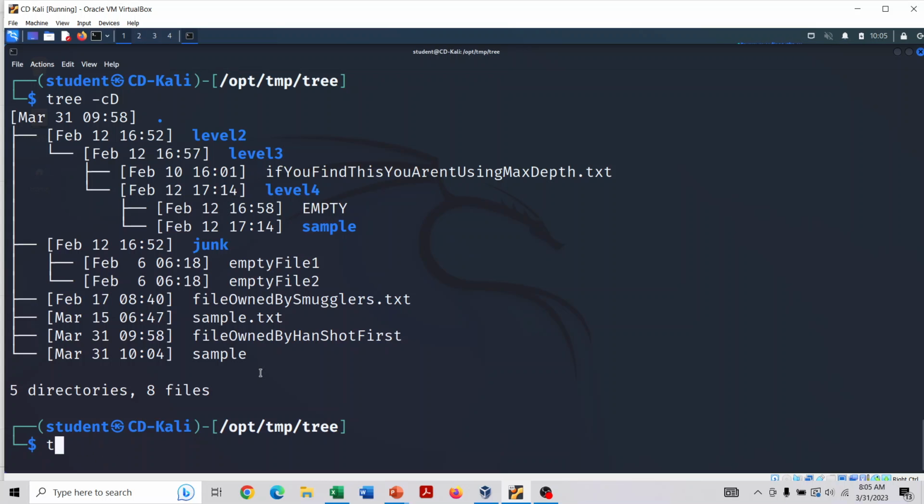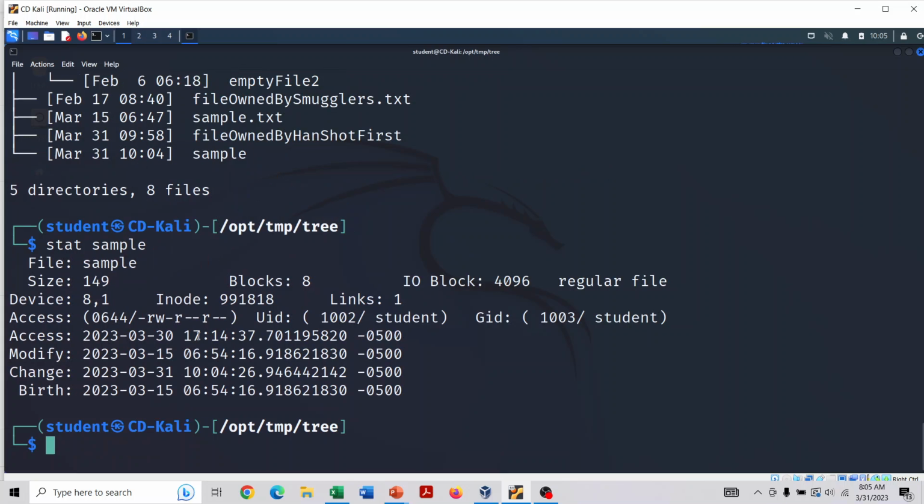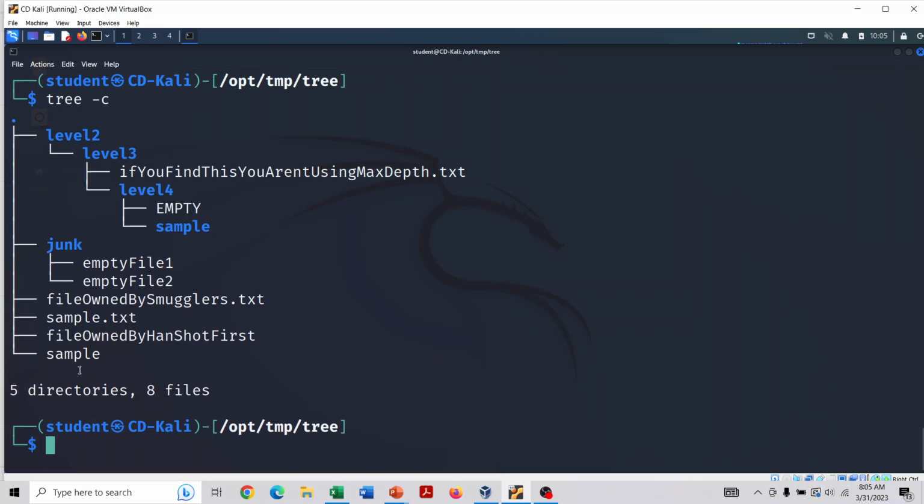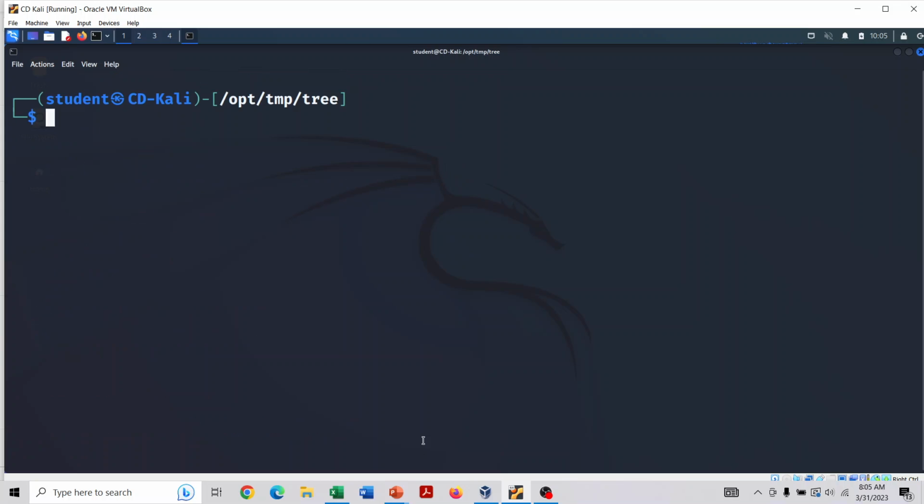So let's stat that file. See how it says changed on the 31st. Now, it still says modified on the 15th, because remember, we did not change the content of the file. We just changed the user. So that was just done on the 31st, just now. So again, with -c, the sample file was the last one that was changed, so that is placed first with the -c for changed command. Okay, enough on that one. Let's move on.